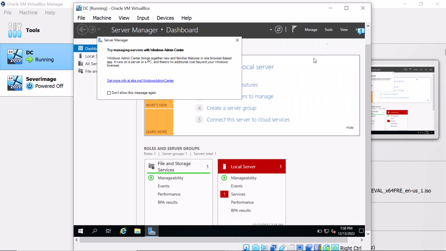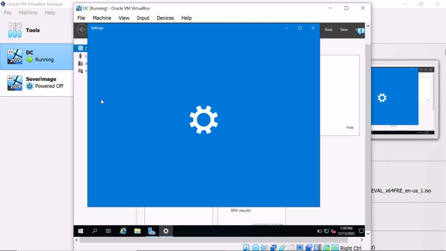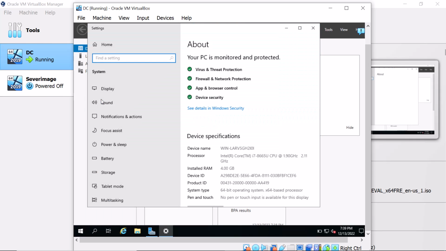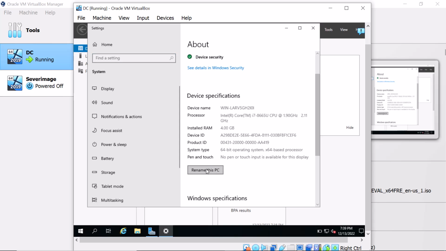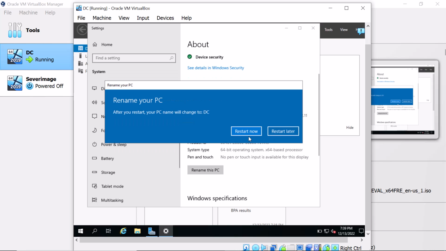So our server is running, and at this point, the first thing you need to do is right click on Start, go to System, and change the name of this server. You see the name of the server is a very big name. So we're going to rename it and call it DC, and click on Next. If DC is not working, then use some other names, DC2, DCA.